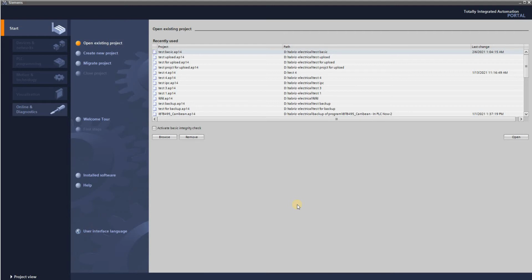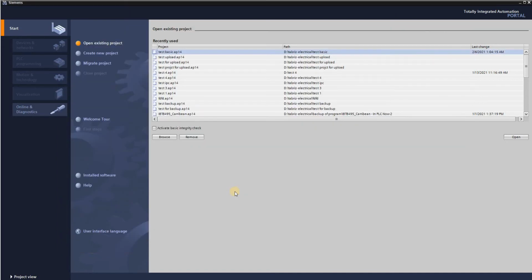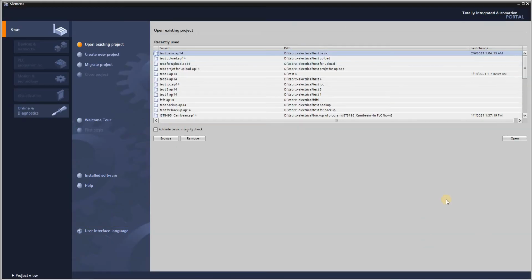Okay, we will be learning today what is Siemens TIA Portal and how to start creating a project with the TIA Portal. So right now what you are looking at on the screen is the basic TIA Portal architecture. You open the TIA Portal, let me show you. I have a TIA Portal here. You just double click it and the first screen that will appear is this screen.